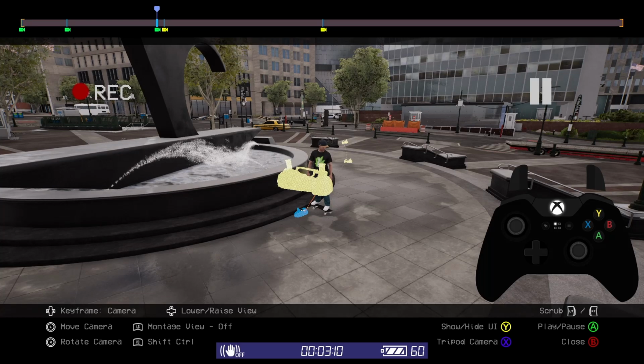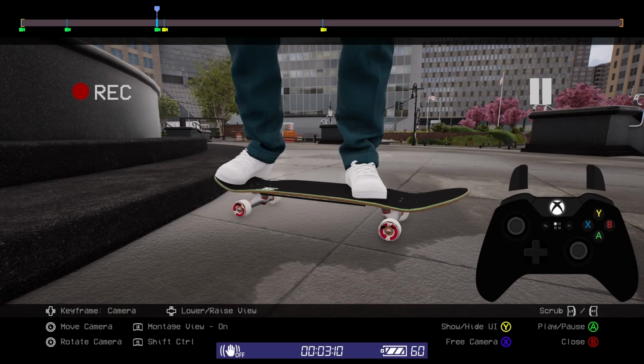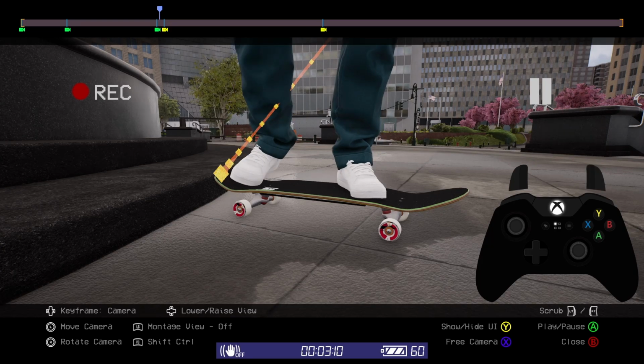I'm going to start by turning the montage view on and scrubbing back to the keyframe where the orbital camera stops at the feet. Now I'm going to turn the montage view off and scrub forward the smallest amount possible. Here I'll add the constant keyframe that will hold the camera at this angle until the tripod keyframe is triggered.